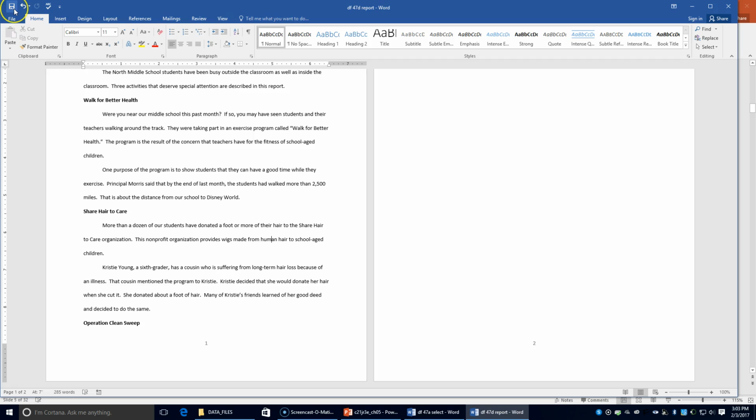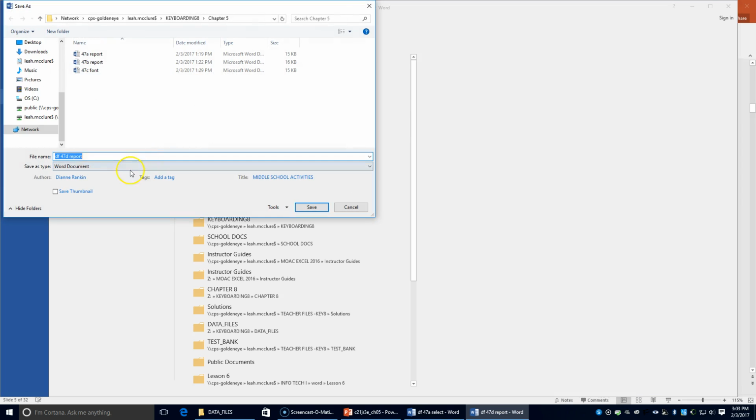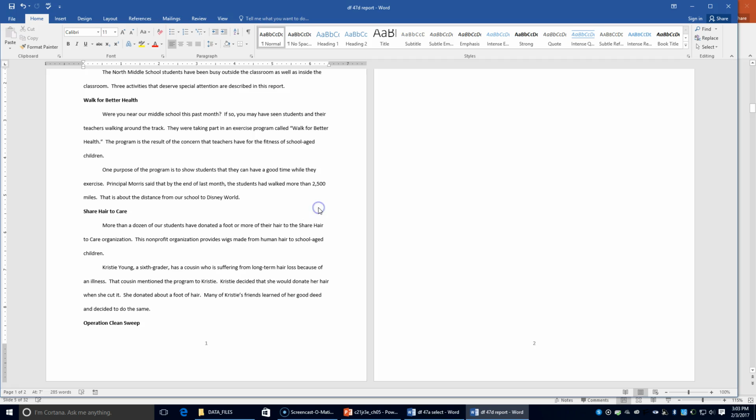Okay, it tells us to save this document as 47D report, so we'll go to File, Save As, go to your Chapter 5 folder and name it 47D report. Okay, click Save.